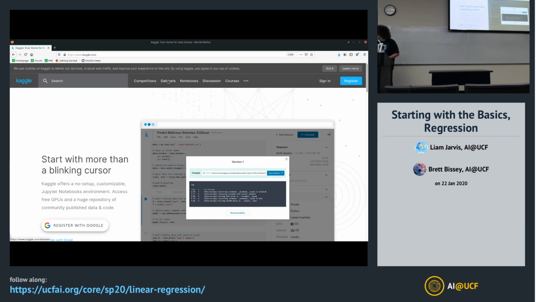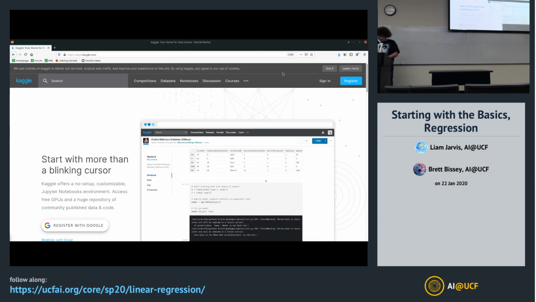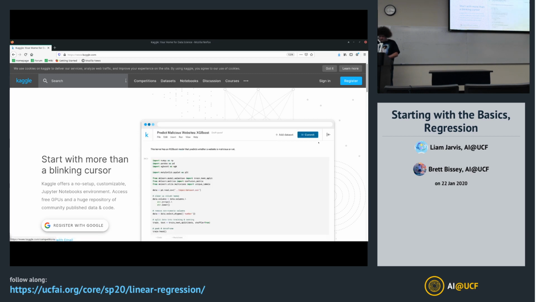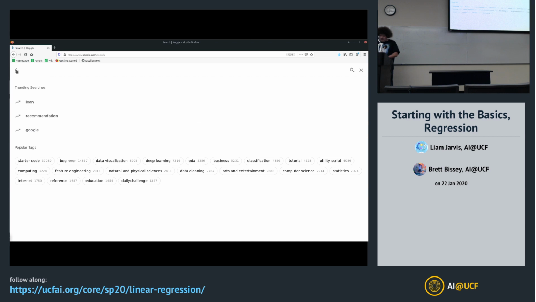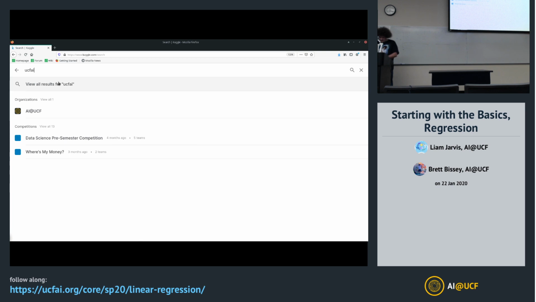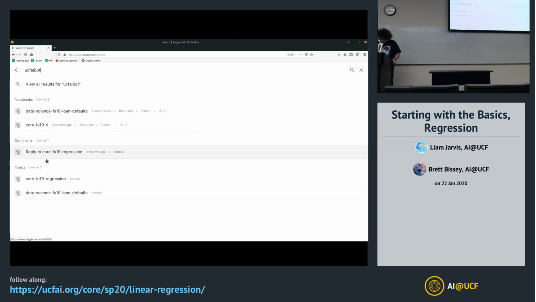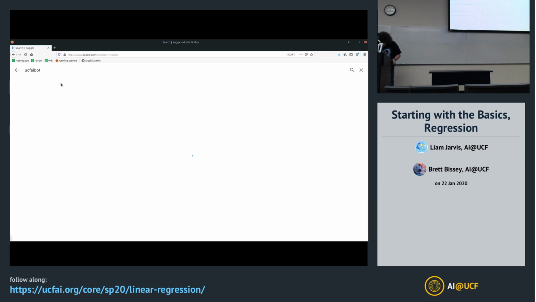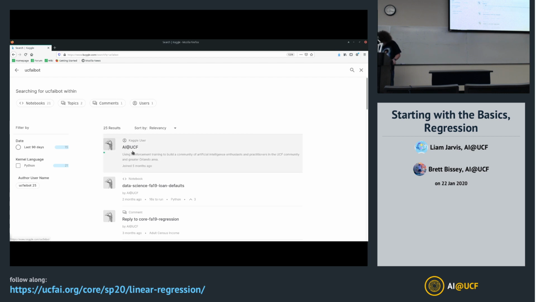If you're not using the link on Discord, we're just going to go to the search bar and search UCF AI bot. You'll see some of these notebooks come up already. This is the account we use to host all of our notebooks, so it'll be the first link, AI UCF. Everybody good? Anybody not able to do this? Having issues? Okay, cool. We'll click that.